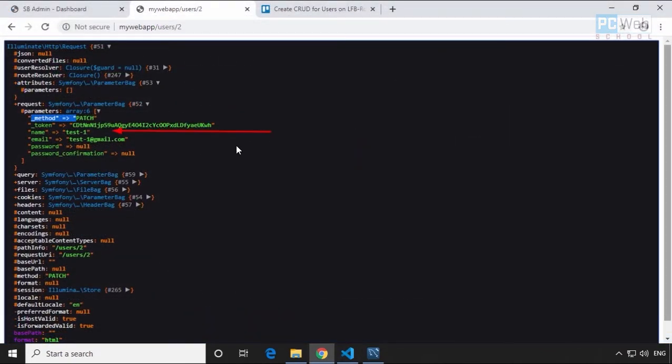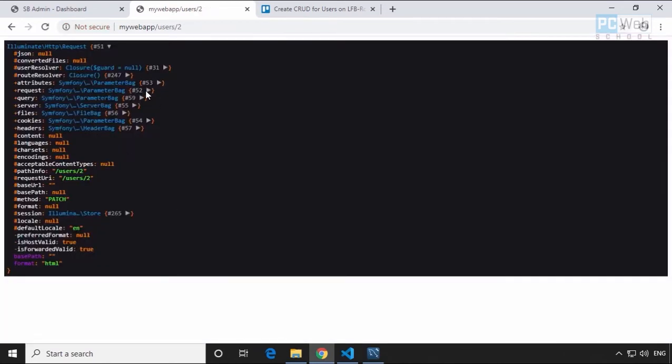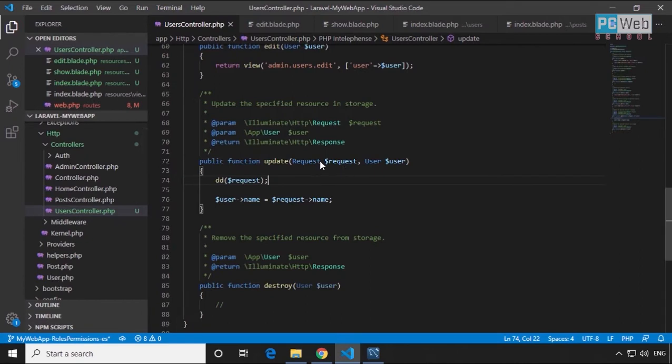So we have the name, email, and the password confirm. This is null because we haven't sent anything. We haven't put anything in the password. So the values, if we haven't changed it, this is the value. But if we change, if we add something extra, if we refresh again here, we can see we have this value changed, and this will be updated later. It will be updated to the database. So this is what this request will do. Yeah, these parameters have all the values for the form.